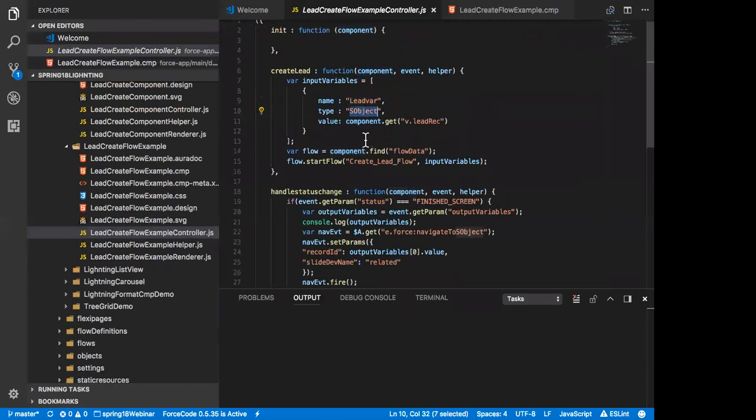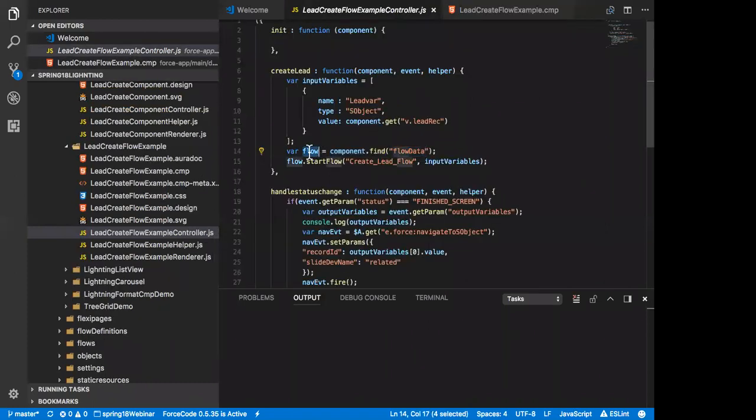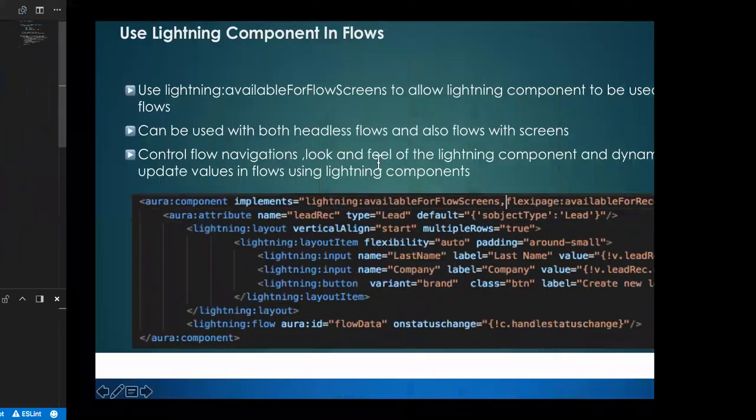So now how do I start the flow? To start the flow, Salesforce lets you find that flow element by aura ID. So you will allocate an aura ID. You find that flow markup or the component, and then you say flow.startFlow, meaning you want to start a flow, and you specify which flow you want to start. This is nothing but the flow name, the flow unique name.